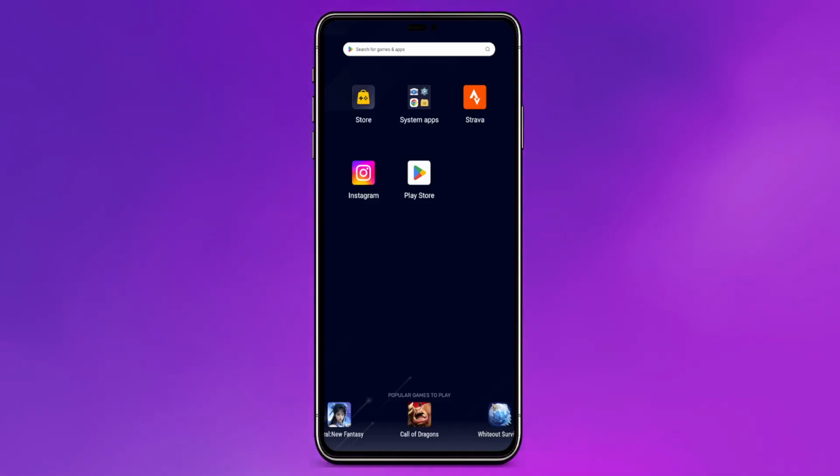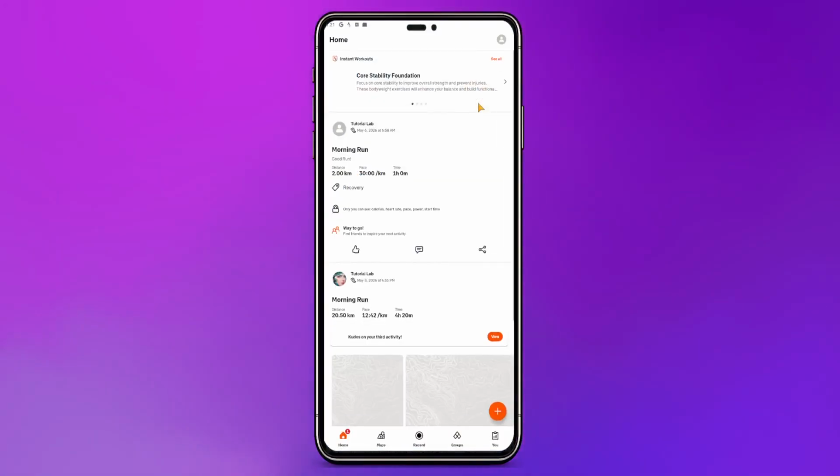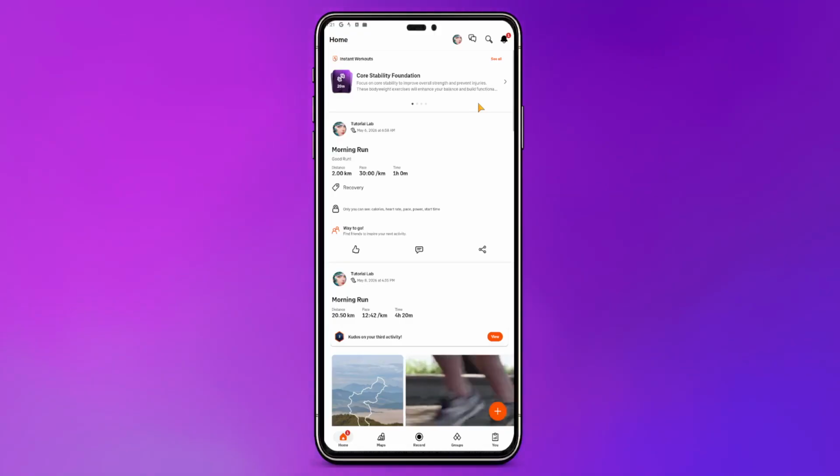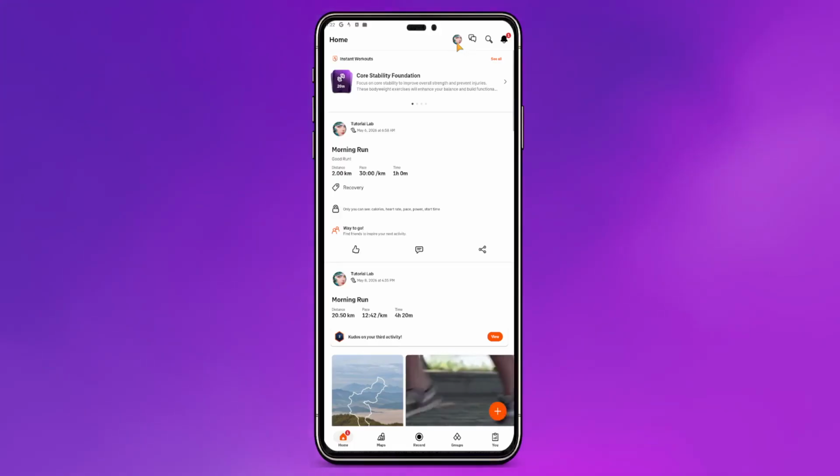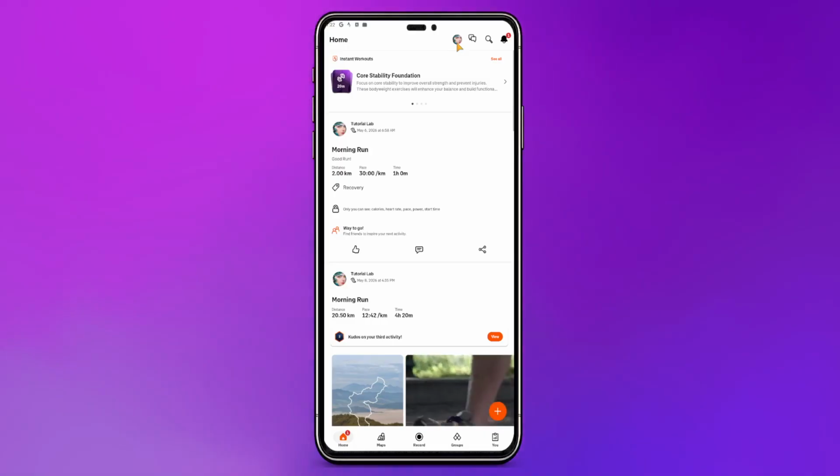First, open your Strava application on your device. Once the app loads up and you're on the main screen, direct your attention to the top of the interface where you'll find your profile icon. This is typically located in the upper corner and displays either your profile picture or a generic avatar. Go ahead and click on this profile icon to access your account settings and personal information.